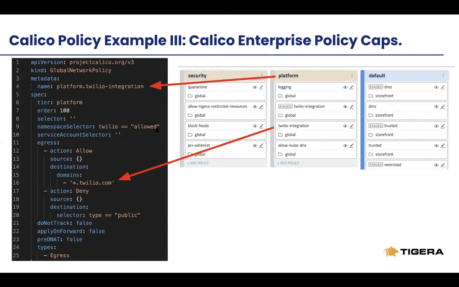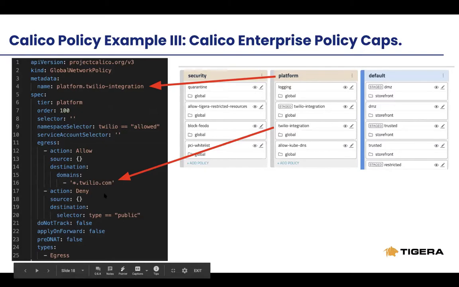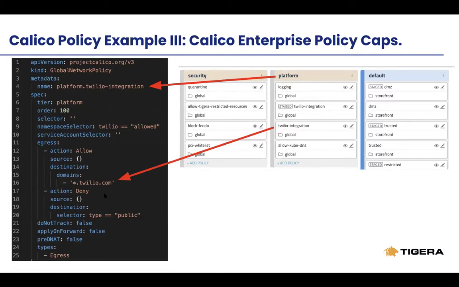Twilio equals allowed label, any pod running in that namespace, to be able to talk to this wildcard subdomain of Twilio.com. Therefore, any pod can communicate freely to the Twilio APIs and so forth. And we're going to deny everything else. So this is another simple example of using DNS policies in a global network policy that's being applied in the egress direction. So another key capability with Calico Network Policy, specifically with Calico Enterprise.